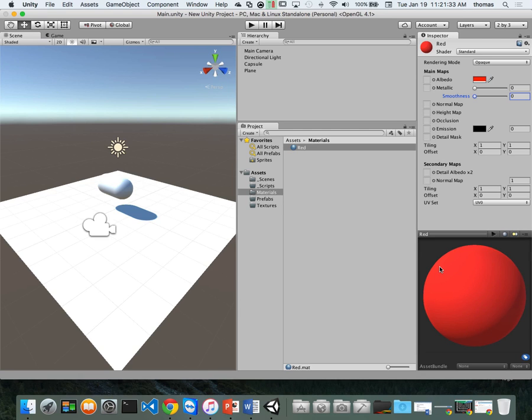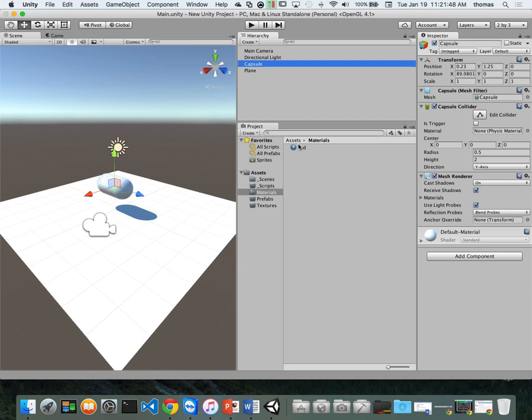Remember what a material is. A material is a container that can contain other things like textures, right? And a material gets applied to an object. So I want to apply it to my capsule. So first I have to click on my capsule in the hierarchy. And then there are a couple of ways I can do this.